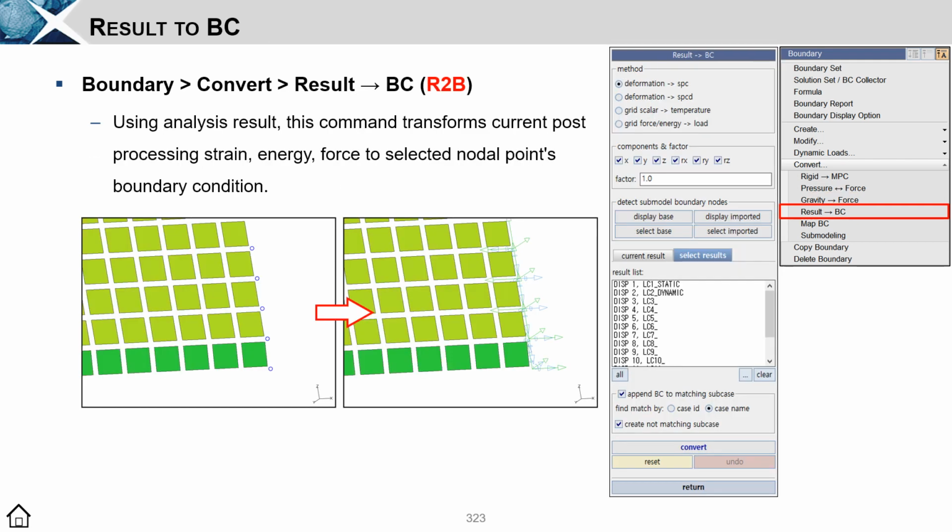Using the analysis result, the R2B command transforms current results to selected nodal points' boundary conditions. It is mainly used to change the deformation result to enforce motion of SPC and SPCD boundary conditions.